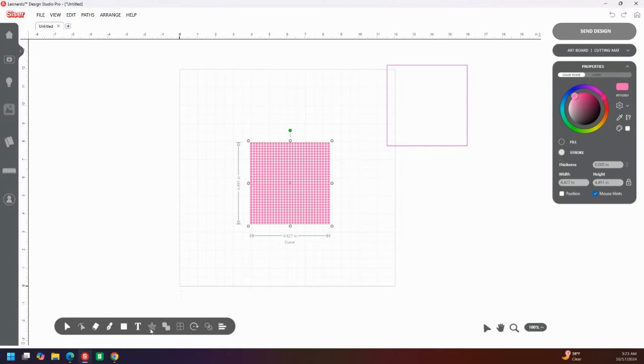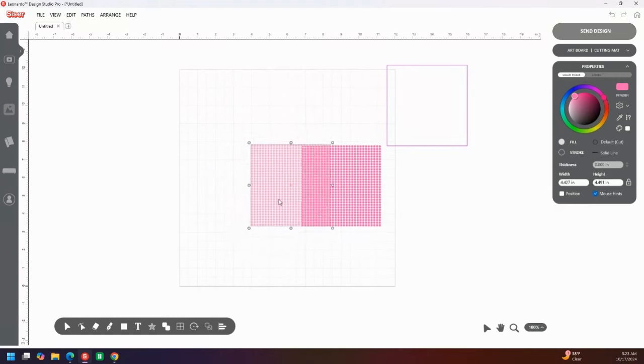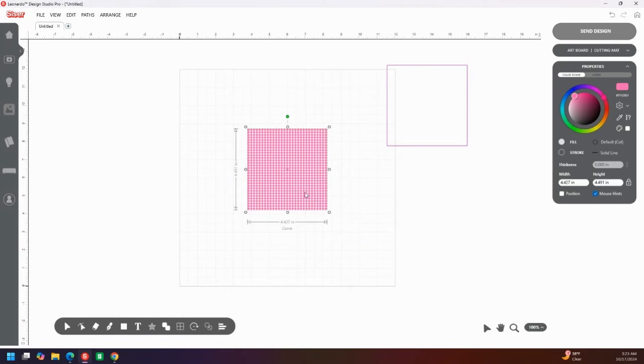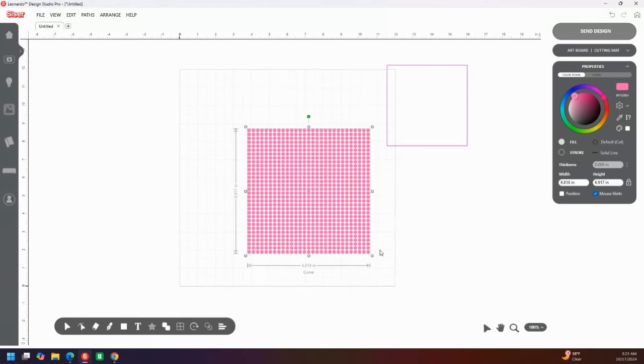And then let's go back to our rhinestone tool. And notice it didn't do anything. Well, why not? That's because it's already a rhinestone design. So once you turn it into a rhinestone design, you're not going to be able to rhinestone it again. Also, you won't be able to resize it. So whatever size you need your final design to be, that's what you want to create your rhinestone design off of.